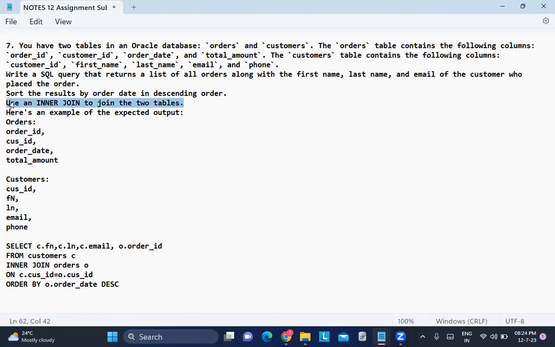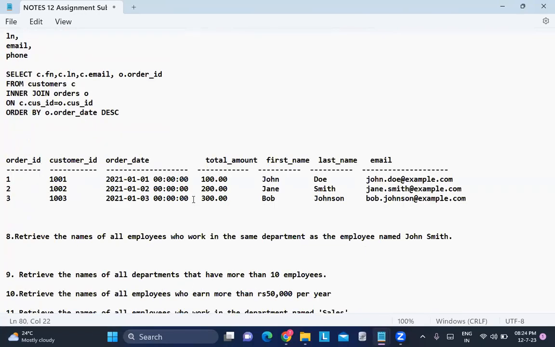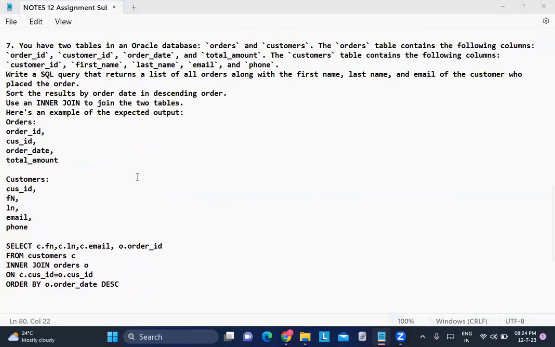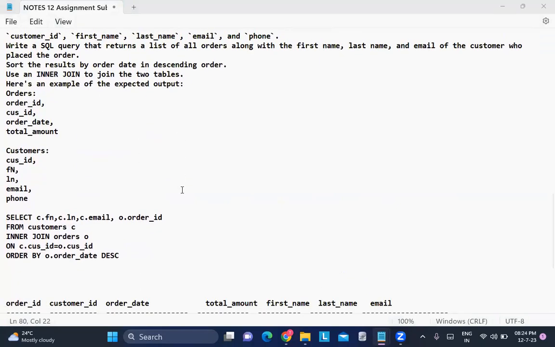See, the question seems to be difficult, but if you understand it easily, you can just write it. If I do that, I would be able to get the output in this particular order. Order ID, customer ID. Okay, this is the table to consider, I guess. This is not an output. Oh, the expected output they're asking.